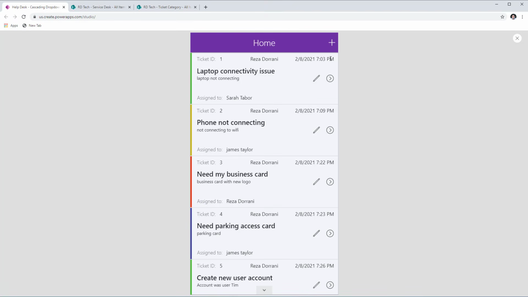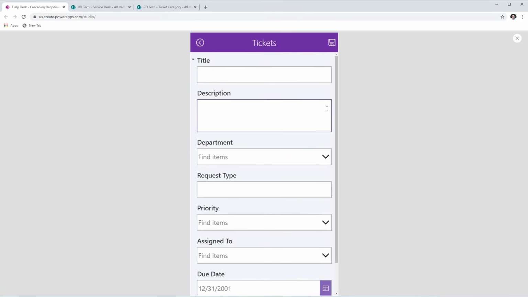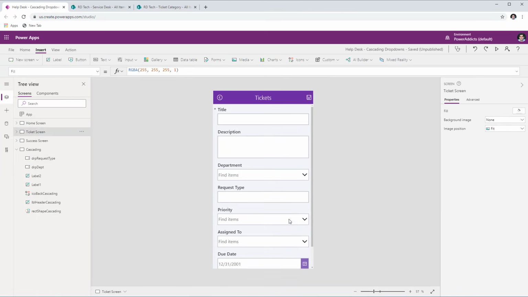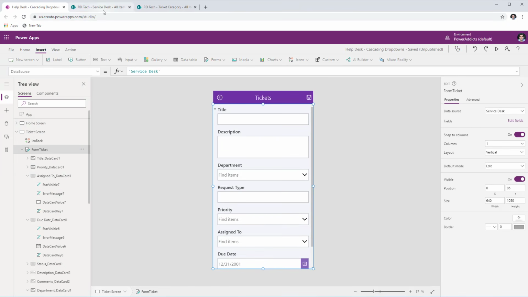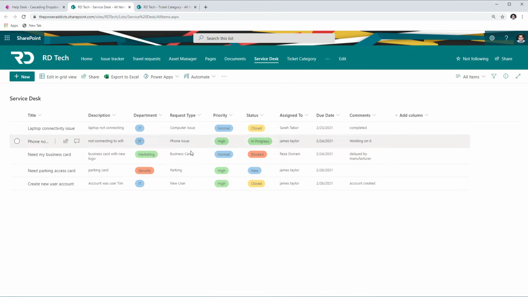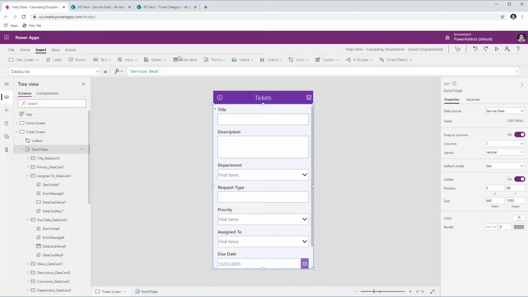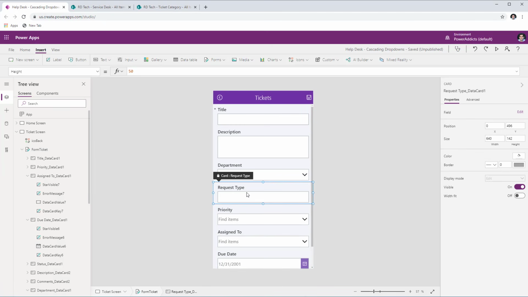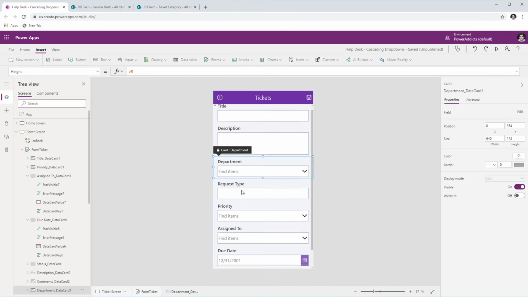Now the next scenario is to add these cascading dropdowns into a form control. So when I create a new record here, I have a form control that is connected to my main service desk list, wherein I have my departments and I have my request type. In my case, request type is a single line of text column. So in my app, the request type is showcasing as a text box. But I would like to create a cascading drop-down effect wherein when the user picks a department, I would like to showcase the request types associated with the department right here in a drop-down format.